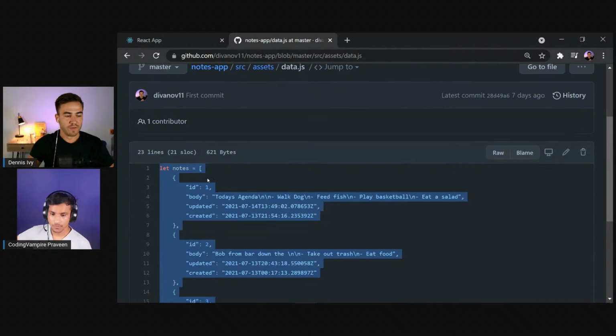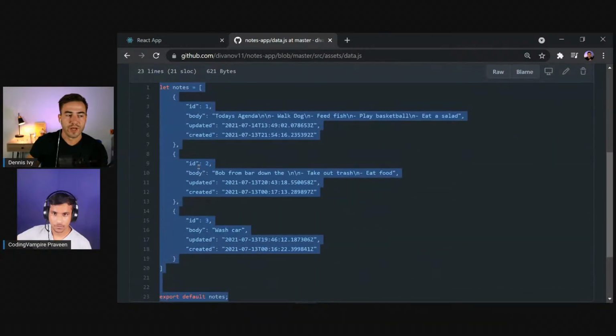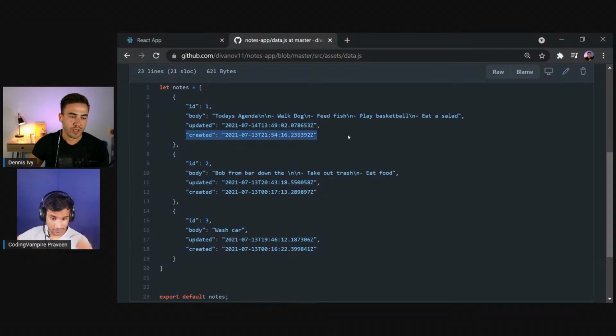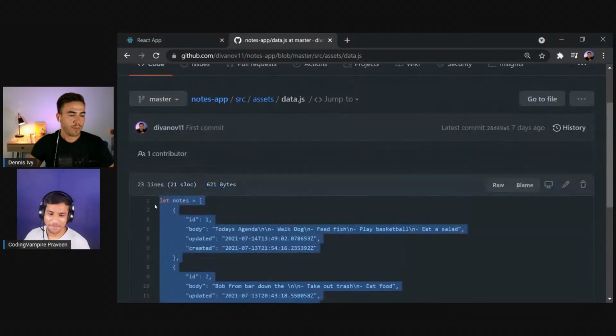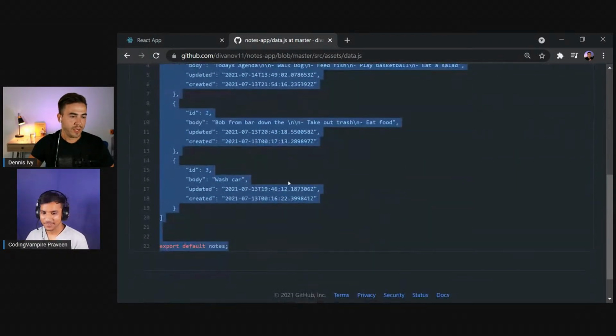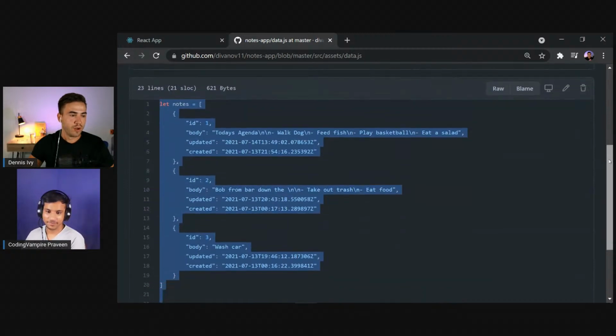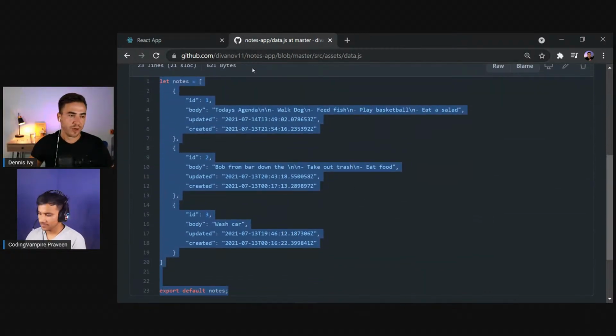So here is some JavaScript code that we can actually work with here. We're going to take this JavaScript code, we're going to copy it, and here we have three notes with an ID, with a body, and then a value of updated. We're actually going to get rid of created there. So let's just copy this or write it out by hand. So when I paste this in, I'll give you a second to look at that. If you want to write it all out, you can add your own notes for the body.